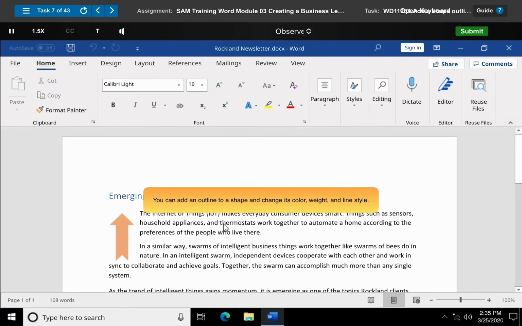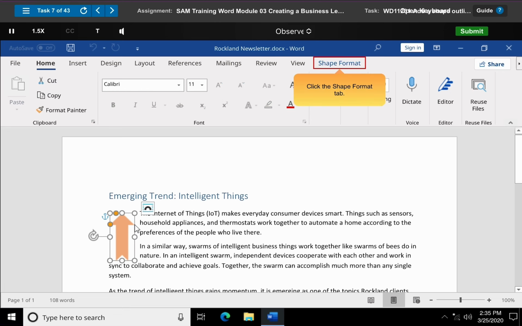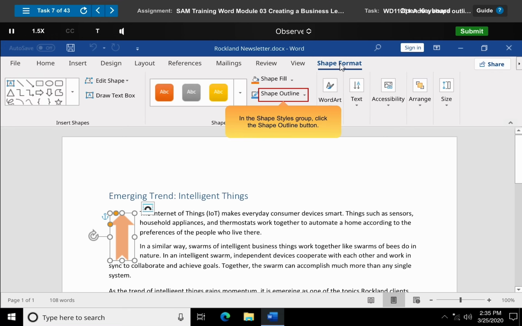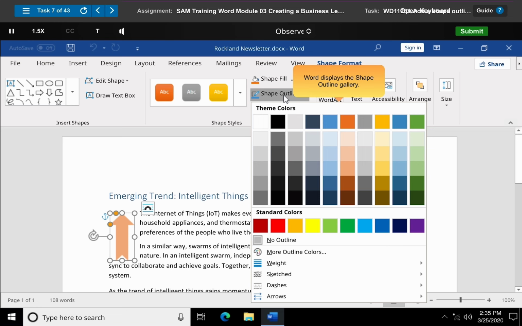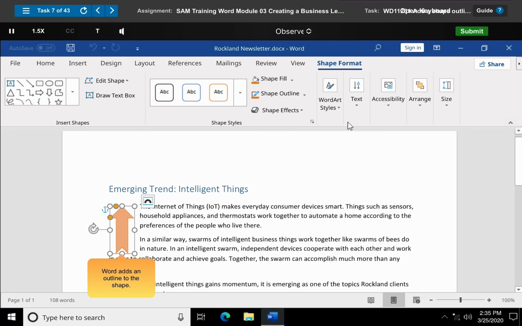You can add an outline to a shape and change its color, weight, and line style. Click the shape to select it. Click the Shape Format tab. In the Shape Styles group, click the Shape Outline button. Word displays the Shape Outline gallery. Click the Orange Accent 2 outline color, sixth column, first row of the Theme Colors palette. Word adds an outline to the shape.